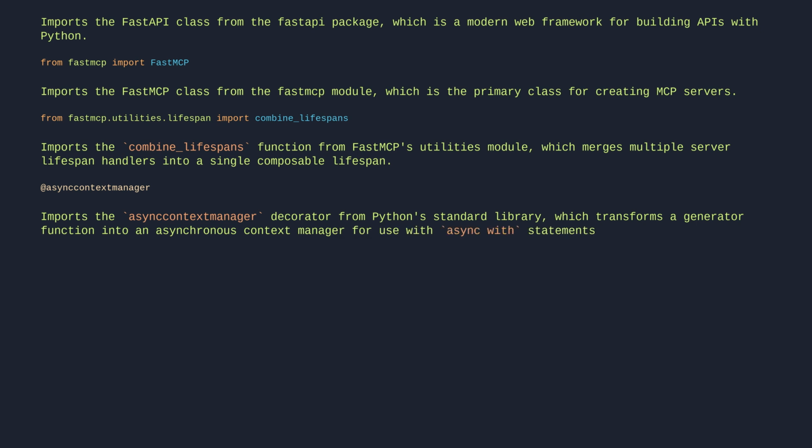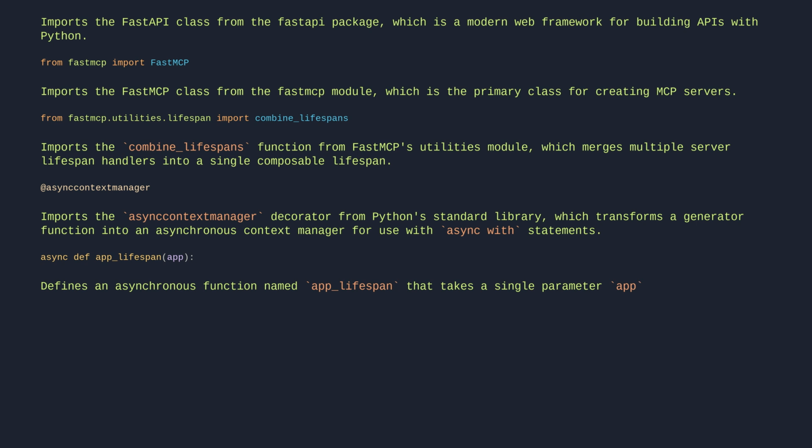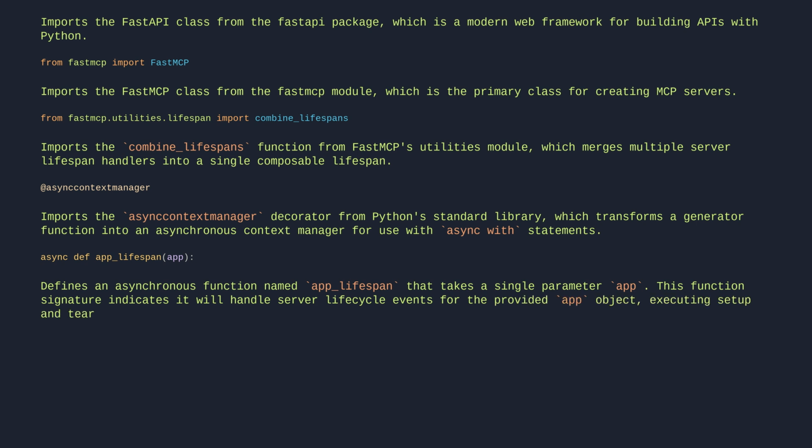Async def app_lifespan(app). Defines an asynchronous function named app_lifespan that takes a single parameter, app. This function signature indicates it will handle server lifecycle events for the provided app object, executing setup and teardown logic during application startup and shutdown.